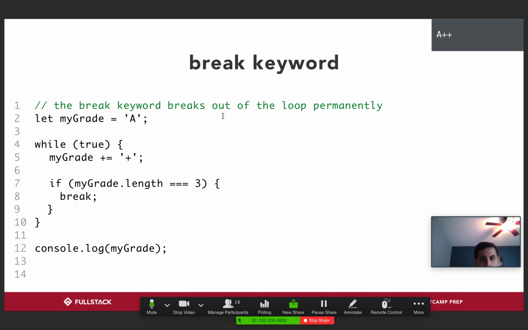Okay, so if I look at the example here, if I look at my while loop, sirens are going off because I see in my expression on line 4 that it's always true, as in this while loop will never finish. But if I go into the body of my code, I see that my grade is a string. We're adding pluses to it. And on line 7, it says if my grade.length, if the length of that string is equal to 3, so if it's A++, then I hit line 8, which is break.